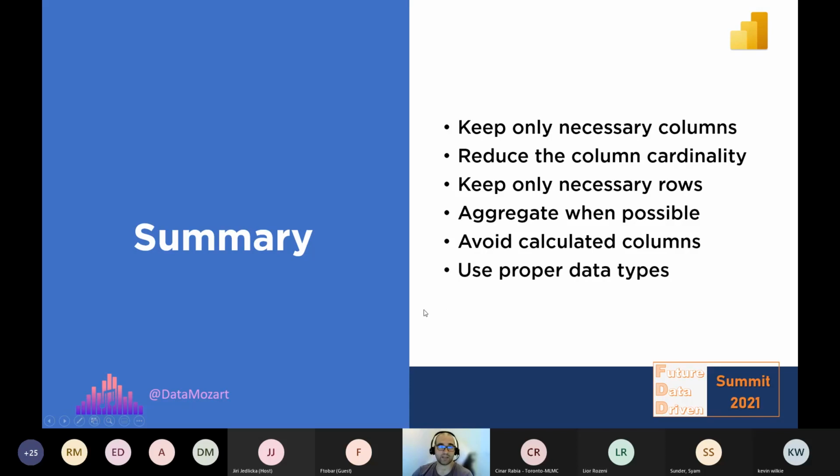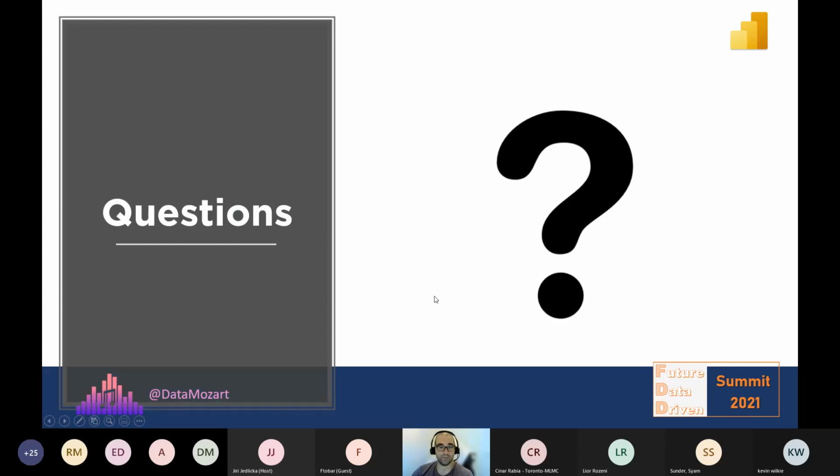Next, use proper data types. Again, if your data granularity is on a day level, there is really no need to use the date-time data type for your columns. In those situations, plain date data type will be completely fine. And finally, disable the auto date/time option for data loading. As you saw, this will remove a bunch of automatically created date tables in the background that bloat your data model. So that's it from me.